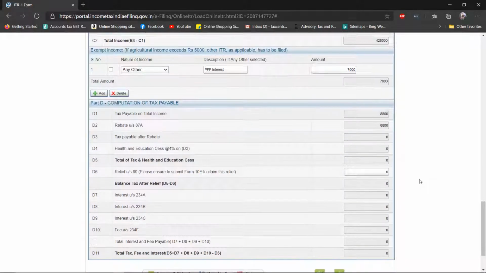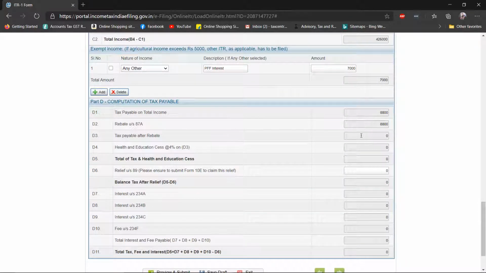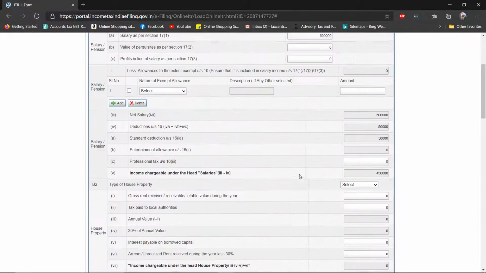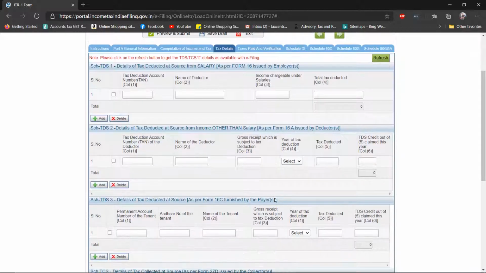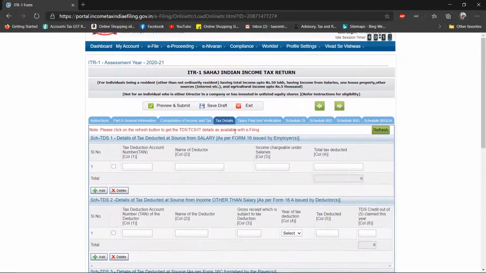Next you will see your computed tax. If your tax payable is up to 12,500 rupees, you will get a rebate under Section 87A and your tax liability will become nil. Next you can claim relief under Section 89 if you have received arrear salary. Moving on to the next tab, here you can provide details of TDS deducted at source from salary, and other than salary. Generally it is pre-filled if your TDS has been deducted, but if not, you can enter it manually.